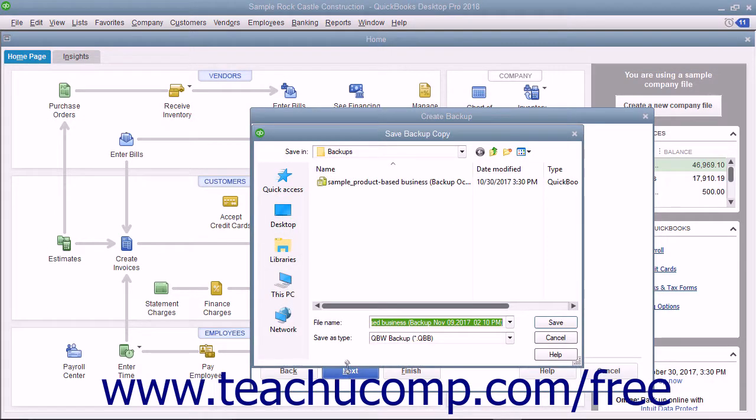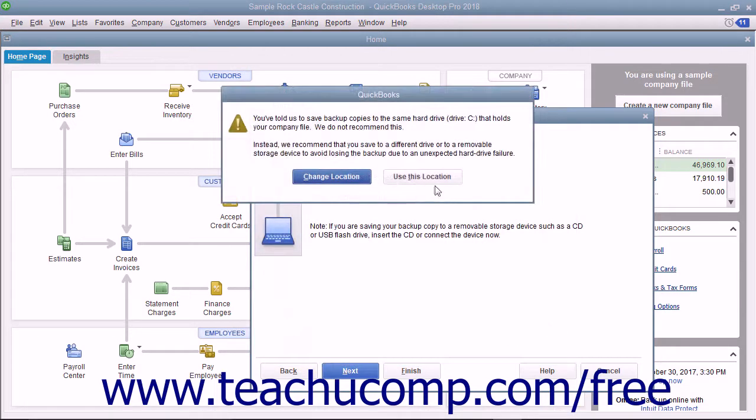If you are saving a local backup copy right now, then QuickBooks will open the Save Backup Copy dialog box. Here you can change the file name or destination folder of the backup copy if desired. It defaults to saving into the folder you selected earlier in the Backup Options window. When you're ready to create the local backup copy, click the Save button.